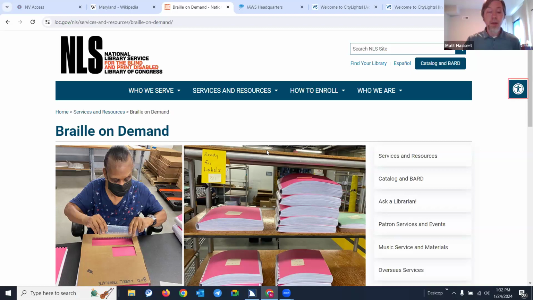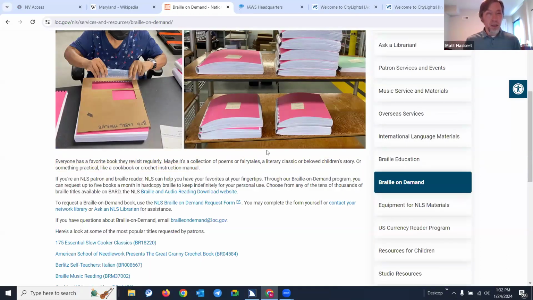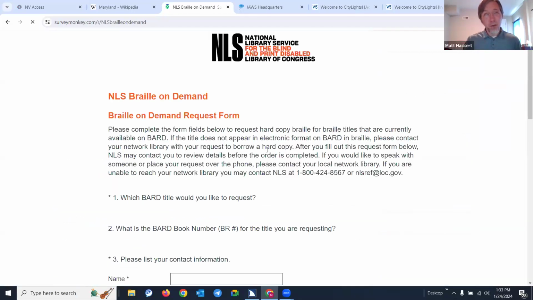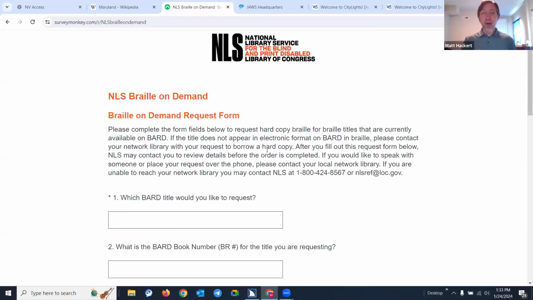Toggle accessibility tools button collapsed. To search this site, enter a submit search. Who we serve button collapsed. Braille on Demand heading level 1. Wrapping to top. Toggle access. Braille on Demand. Main region. An NLS patron and graphic. Everyone has a favorite book. Say something blank. If you're an NLS up to 5 on bar. Link Braille and audio blank. To request a Braille on Demand book, use the visited link. NLS Braille. Main region. NLS Braille on Demand. Name star edit required. Blank.